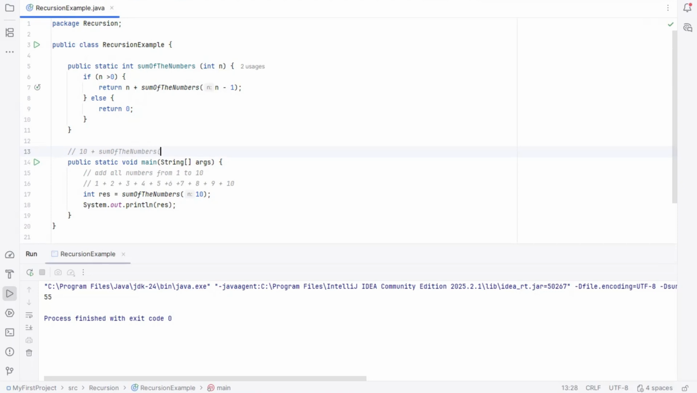You just copy paste. Why are you writing again and again? 10 minus 1. Okay. Is equal to, same, copy paste, 10 plus sum of the numbers 9. 10 minus 1 is 9. That's what I am trying to tell you. Correct? Yes, sir. So will the function come out of it, or will the function get executed again? It will get executed again, because the number is 9, which is greater than 0. Correct? Yes, sir.